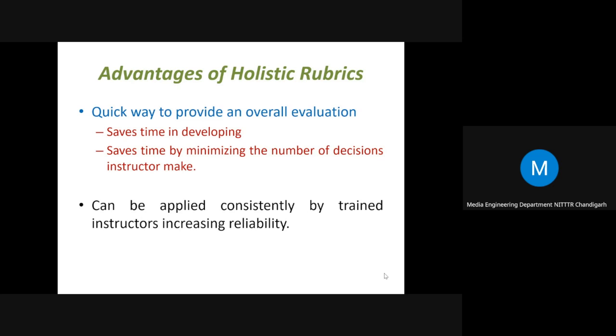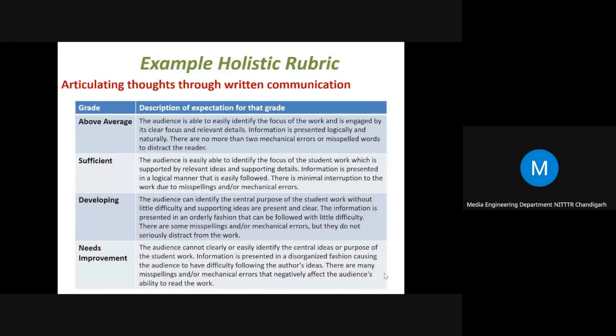These savings which I have highlighted here are relative with respect to the second type. You may appreciate these statements more when you go through the second type of rubric, which is analytic. What you can remember is that when we are designing, it will save time in developing, as well as save time by minimizing the number of decisions which the instructor has to make. For example, if we are using this rubric, then for a report, how many decisions does an evaluator have to make?